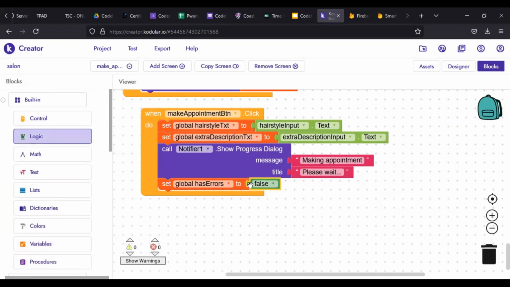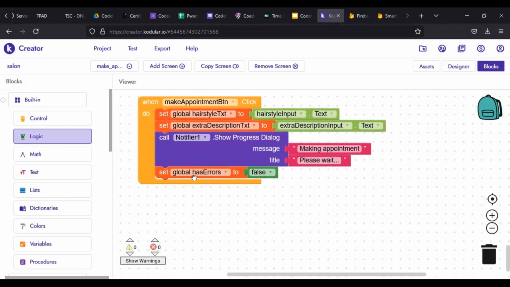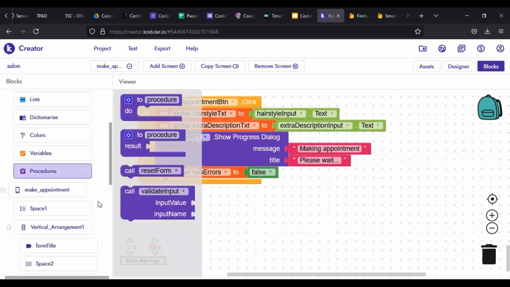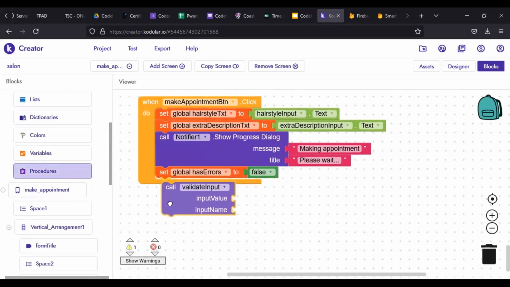Now let us call the validate input procedure to make sure that we validate the input. In case the user has not inputted, let's say the hairstyle text, or they've not selected the appointment date and appointment time, it will throw some errors. So this is what we do. We come to procedures and choose the validate input procedure and put it there.